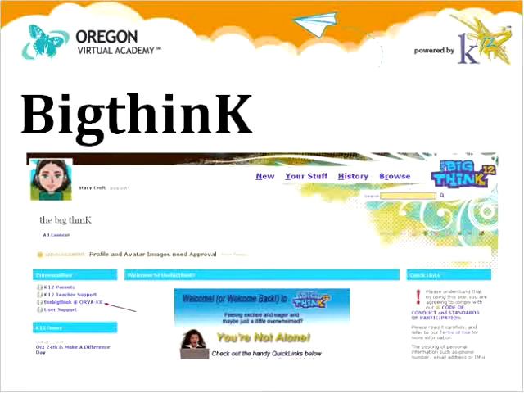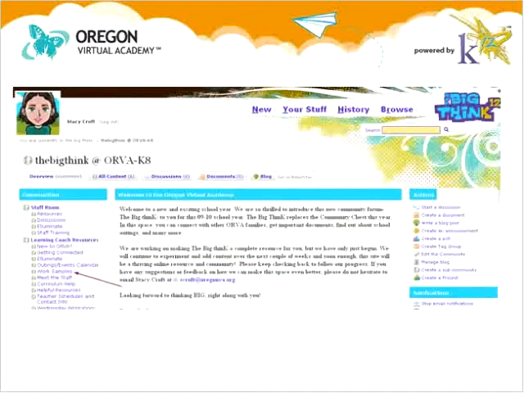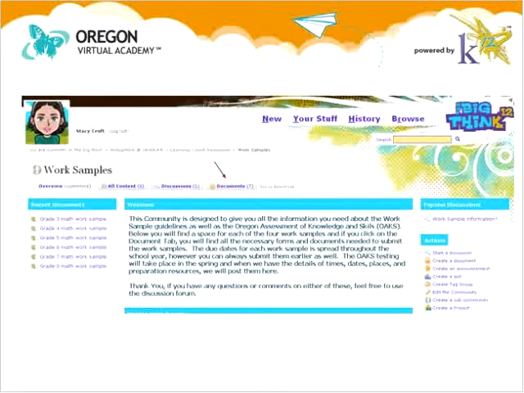All the resources for the MathWorks sample can be found on the Big Think, especially the Big Think at Orva K8. When you're in there, you can click on the community labeled Work Samples. Once you're in the Work Samples community, there's a couple areas to find the documents. The first is in this area called Recent Documents, or you can click on the tab here that's labeled Documents.